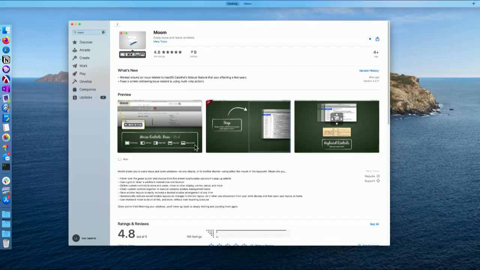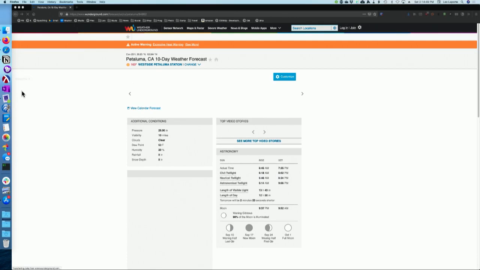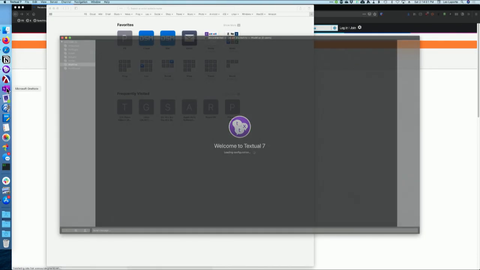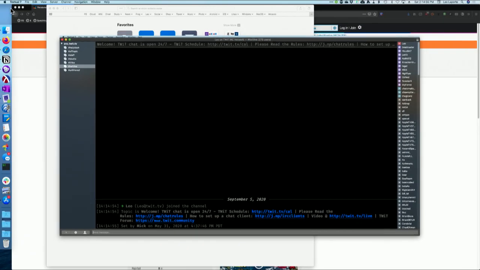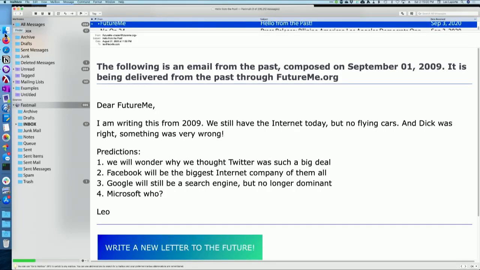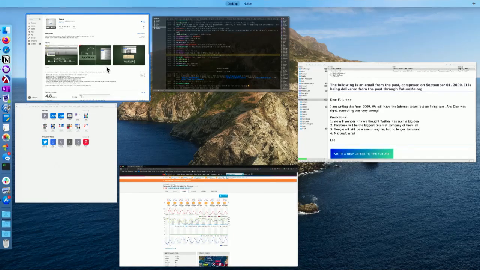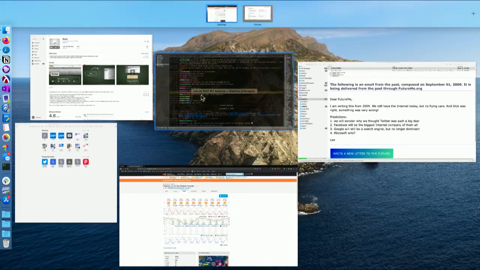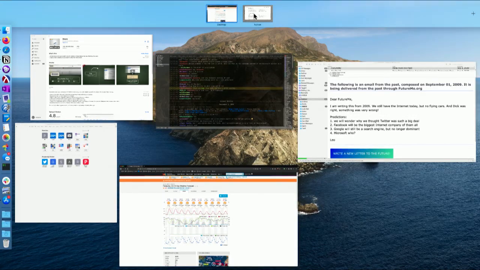Now, I only have one window open, so let me open a few windows to give you an idea of what Mission Control can do. We'll open up our chat room. We'll open up a weather forecast. We'll open up email. And for Mission Control to work properly, it's important to make sure that none of these windows are full screen. Now, when I press Control Up arrow, I will see, there we go, the view of all the different windows, all the different apps that are running, and I can see the workspaces I have open.